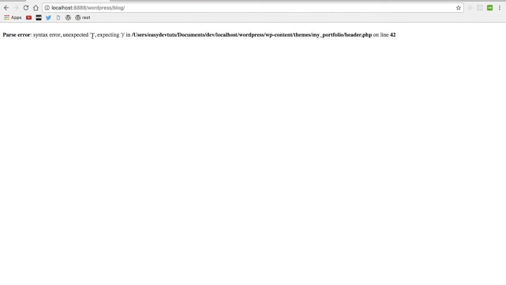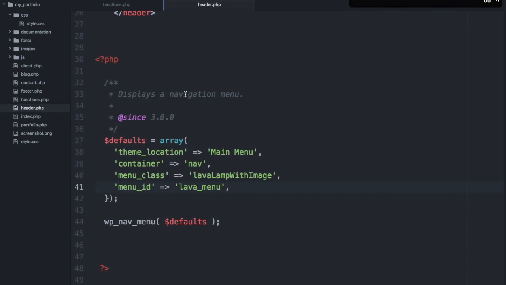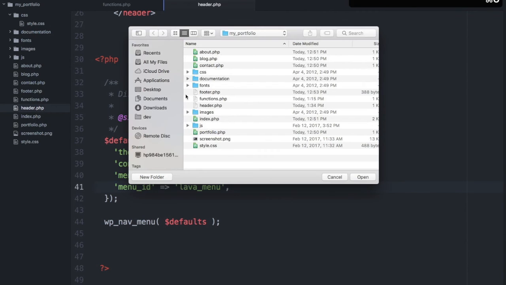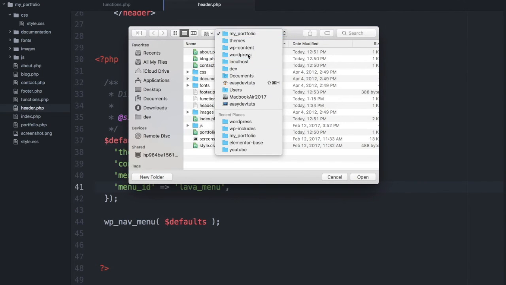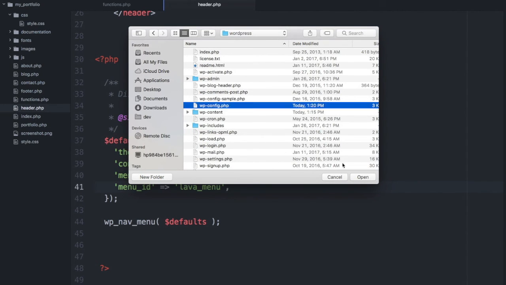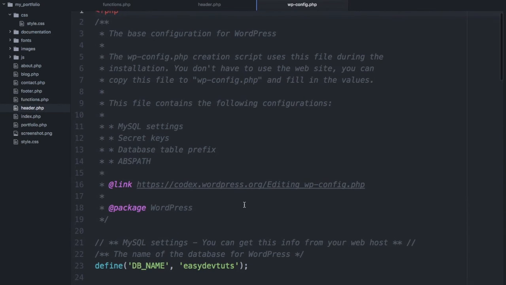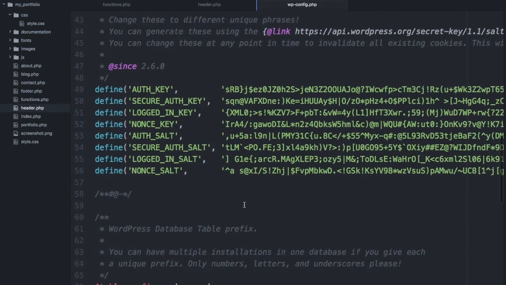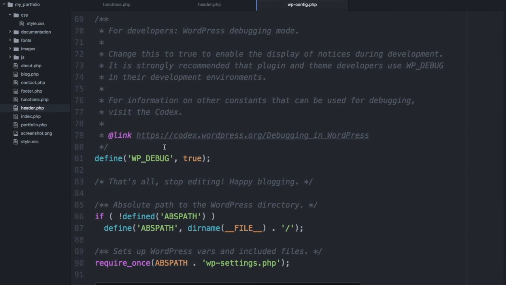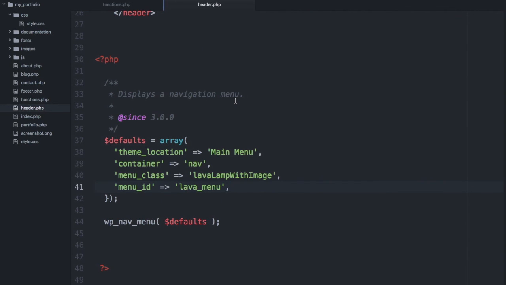Looks like I have an error here. Unexpected curly bracket, expecting this. Line 42. If you don't have your debug turned on, I'll show you really quickly how to do that. You should always develop your themes in debug mode so you can catch any errors right away. You open up your WP config file and you scroll down here to the bottom, and what you should see is false. If you don't have it edited, you should change that to true. Save it and close it.